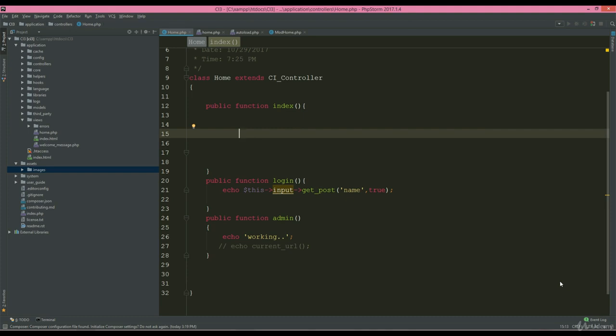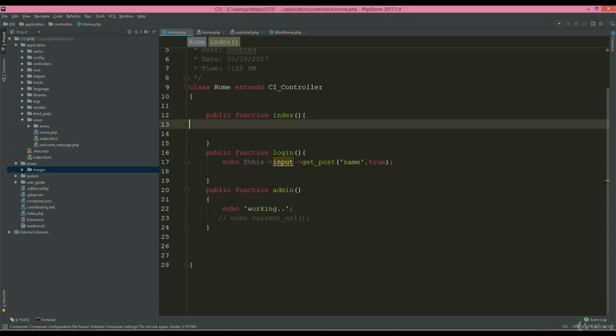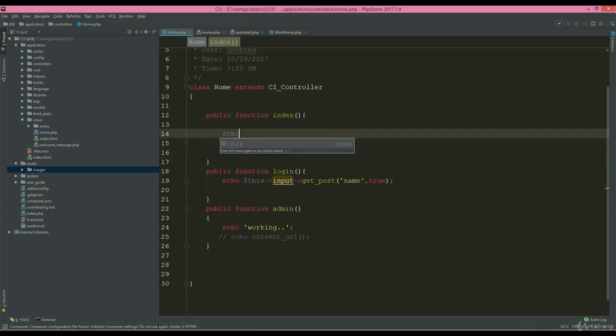In the last lecture you learned how to send your values from your HTML form to your server, and how to receive your values using the input class. So now we are going to learn the CAPTCHA helper. First of all, before using any helper, you must load that helper. How can you load that? We are talking about the CAPTCHA helper, so before using its functionality, we must load it.